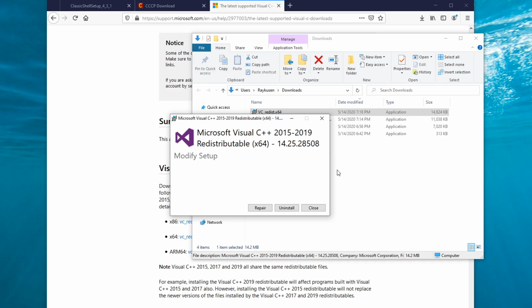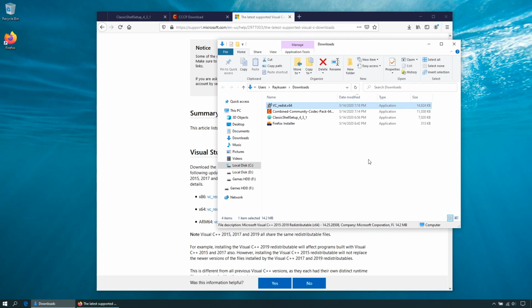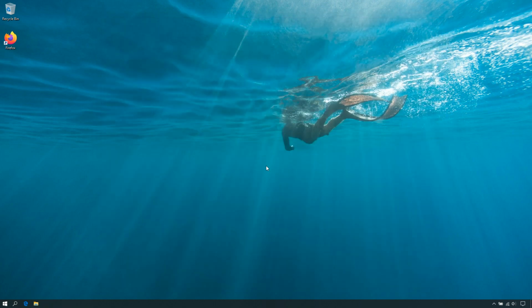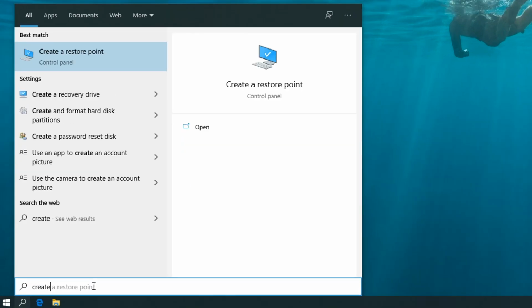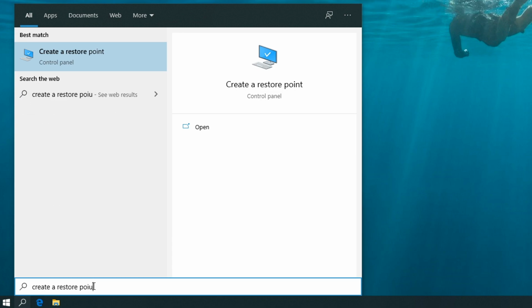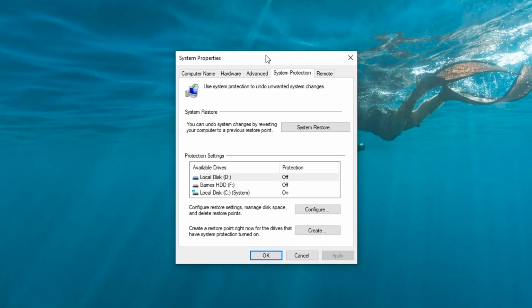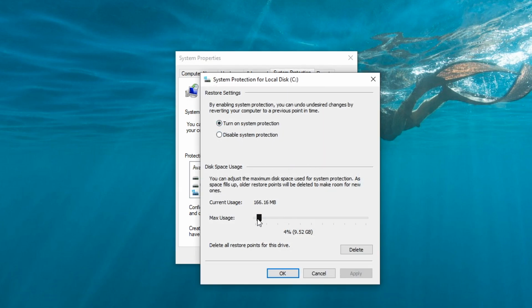Now let's create a restoration point. This comes in handy if later on you experience some kind of Windows bug and then you want to return back to when it was working fine. So in the Windows search box, type create a restore point and open this. You will see this window. Click on the drive where Windows is installed. If it says protection on, good. If not, click on configure, turn it on, and choose at least 4%, then hit OK.